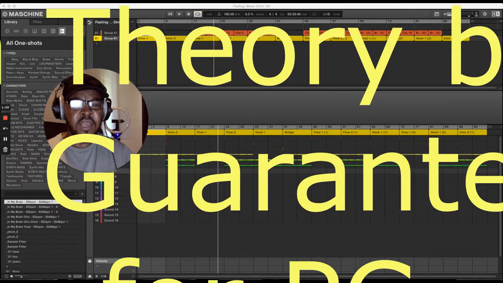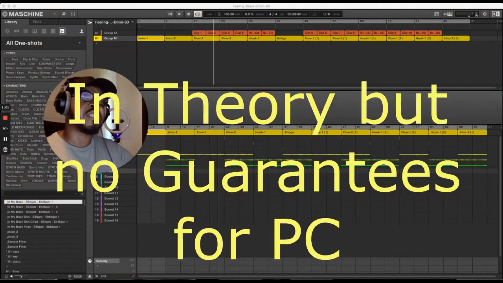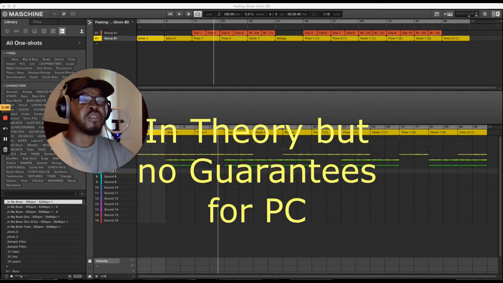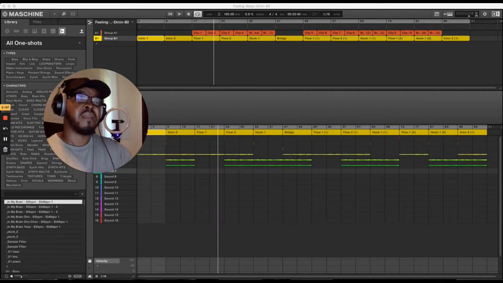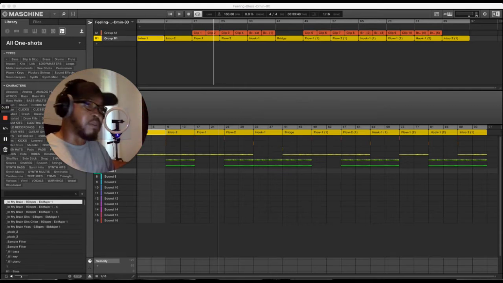So without further ado, I'm going to just run the song so that you'll recognize it real quick. You'll recognize it when we pull it up in Pro Tools. So I'm going to run that right quick. Let me get that started.